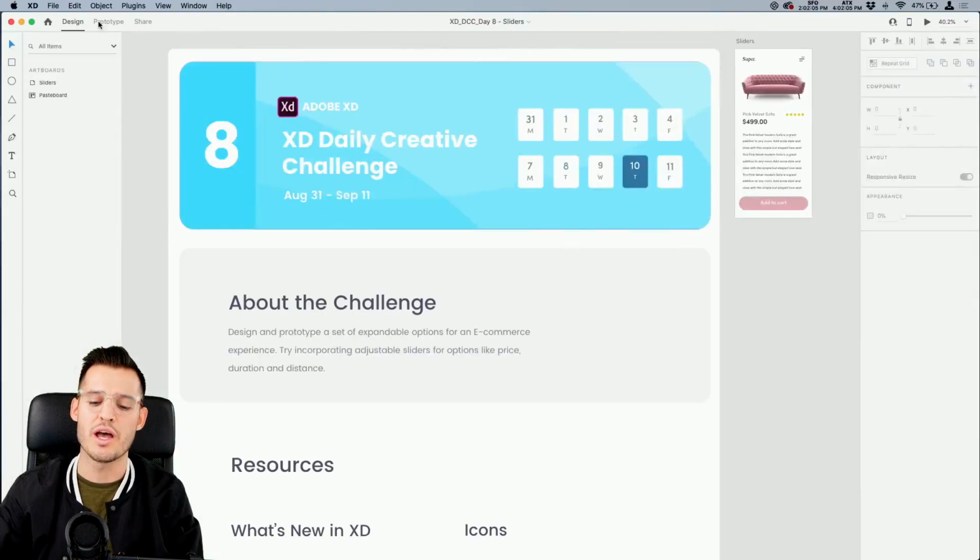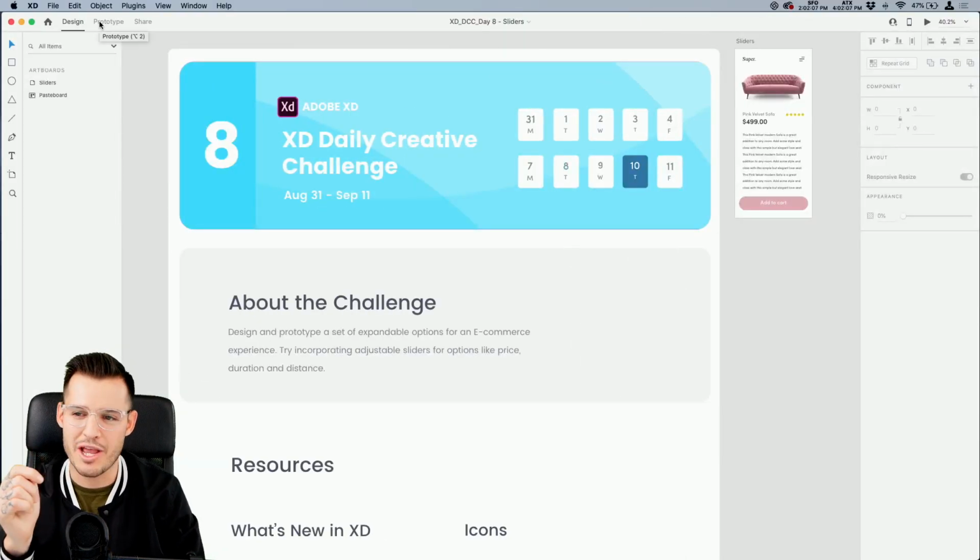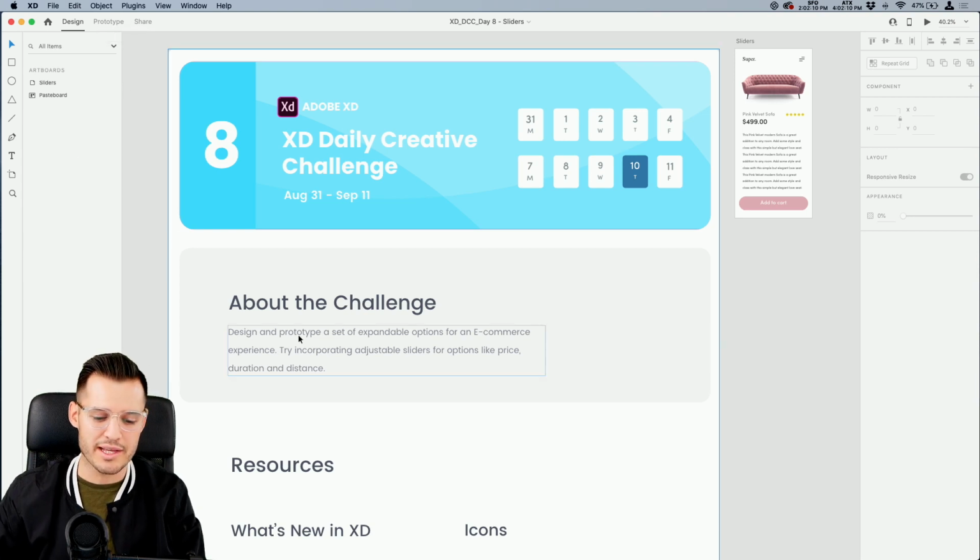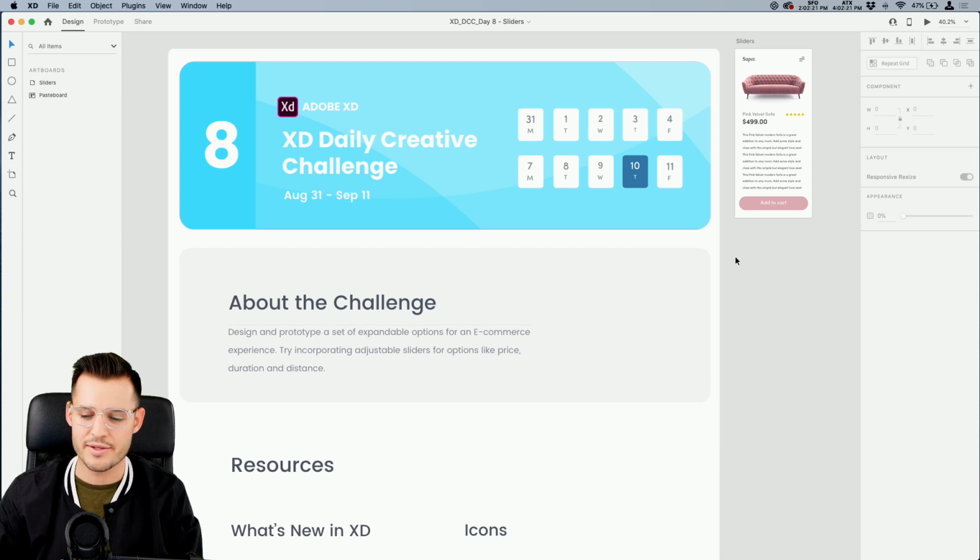Let's jump over to Adobe XD and see what we got for challenge number 8. We are going to, like I said, prototype a set of expandable options for e-commerce experiences. And let's try to incorporate some adjustable sliders for options like price and duration and distance. I don't know, something like that.